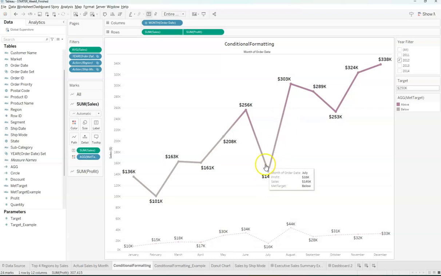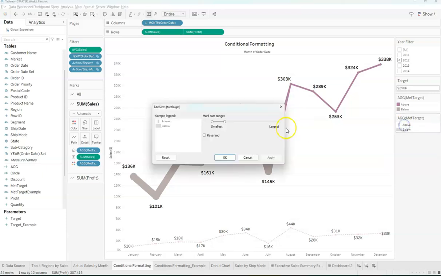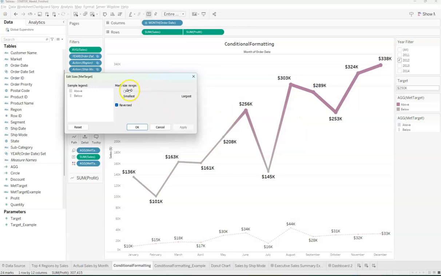Now, this isn't enough for me. I'd actually really like to make the size also be conditional. So I can drag the same blue pill onto size, and oh, look at that. It's actually made the lower numbers larger. Well, we can change this too, going over to this little card on the right-hand side, clicking Edit Sizes, and then just reverse and click apply. Now, this is too big. I can adjust this and make the range a little bit less sensitive. And now it's not as obvious, but it's just something enough to suggest that those points are more important to focus on.